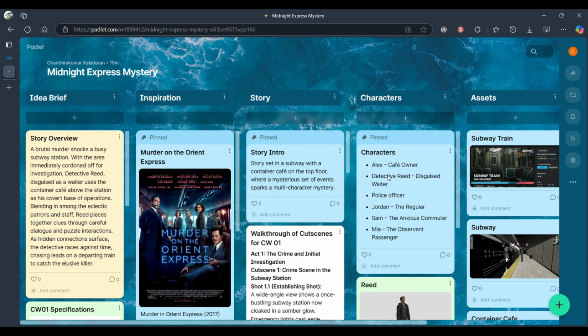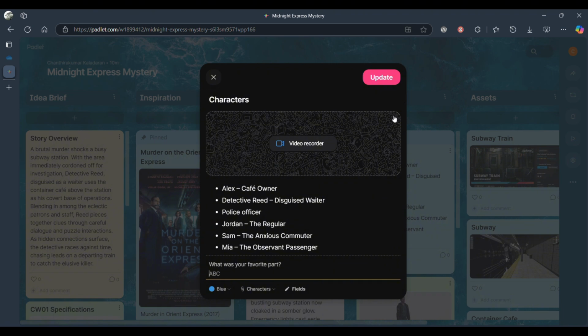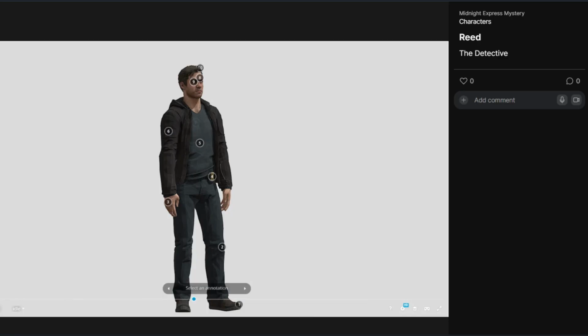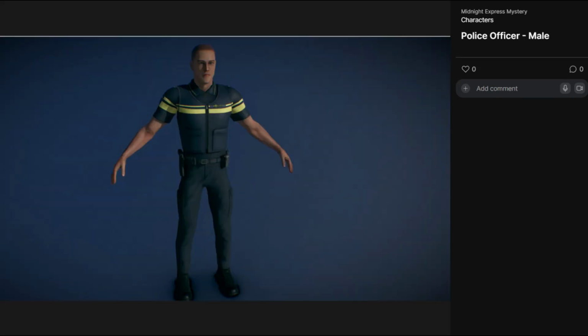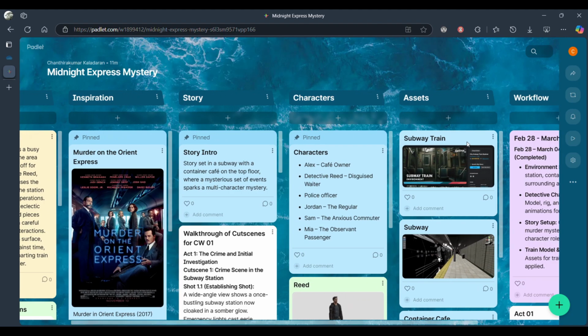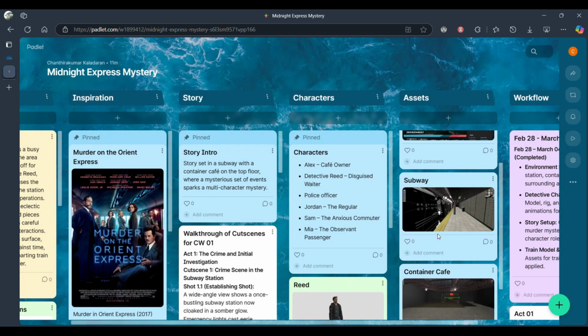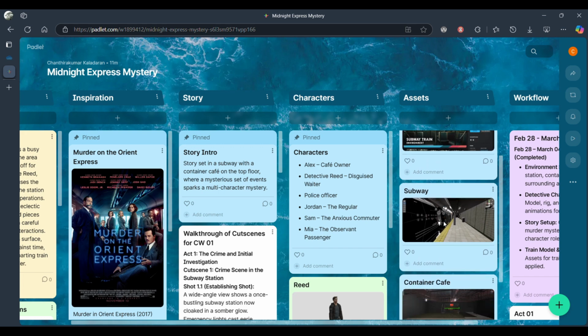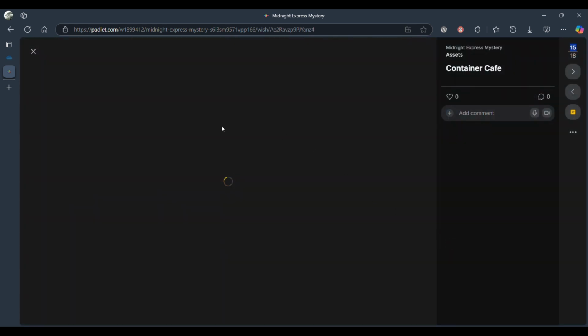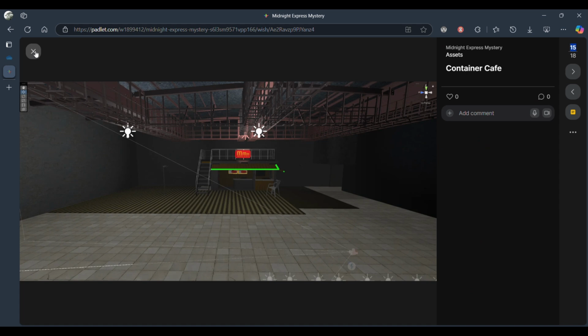For the characters, I have Alex, the cafe owner, Detective Reed, the disguised waiter, a police officer, and 3 NPCs: Jordan, Sam, and Mia. I got the Reed character and the police officer from Mixamo and Sketchfab, and I animated using Mixamo and blended the animation in MotionBuilder. I got the subway station from Fab. It's a free asset, and the subway train from Sketchfab, and the container cafe from the coursework specifications deliverables.